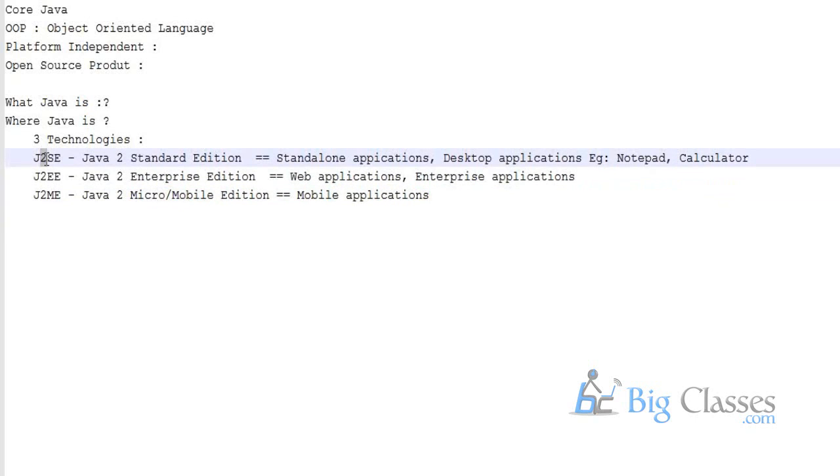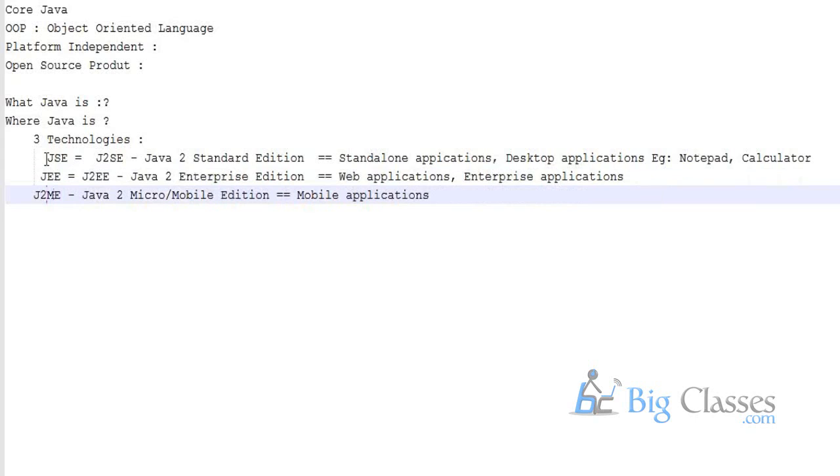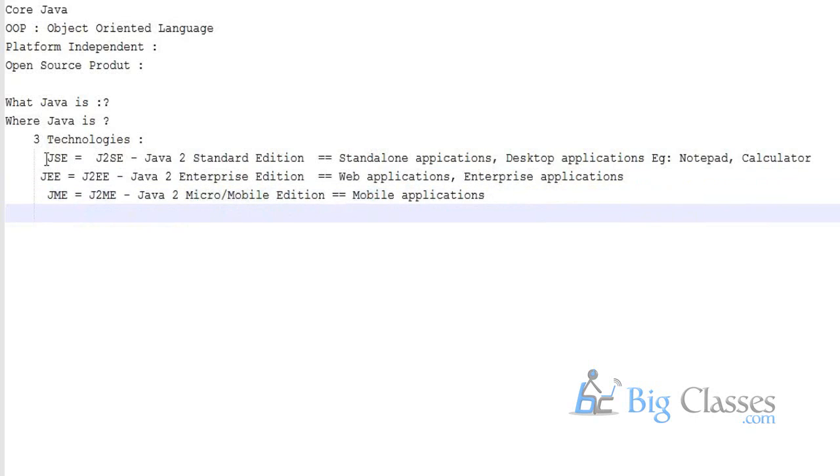As I told you, this 2 stands for version. So J2SE nowadays is known simply as JSE. They have removed the version 2 from it. Likewise, J2EE is also known as JEE, and J2ME is also known as JME, Java Micro Edition. Now we have seen where Java is seen.